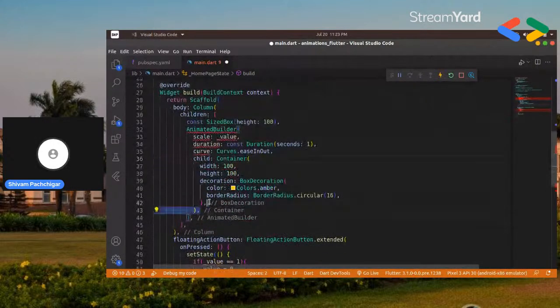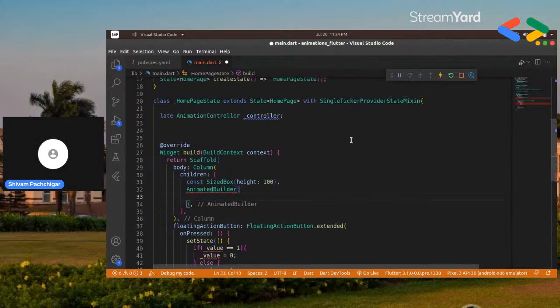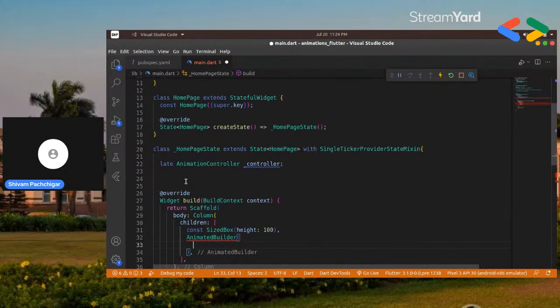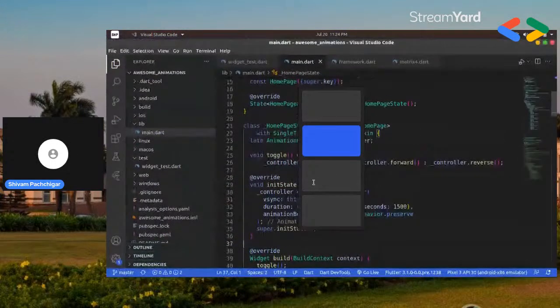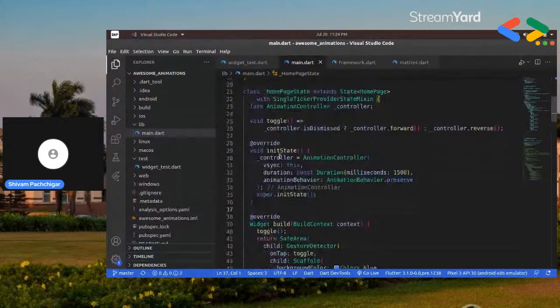So let me just grab this container, and let me just remove everything from animation builder. First of all, I have to create an animation controller here, and then in the init state, you have to just mention what the controller would be like.